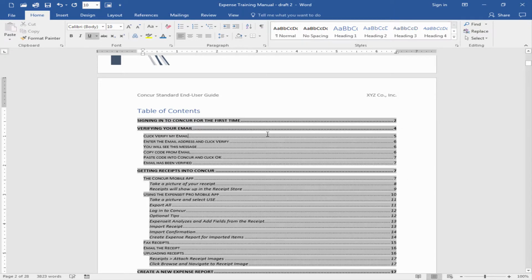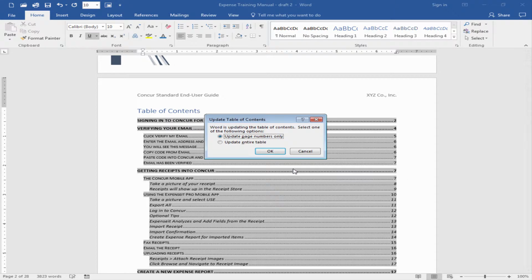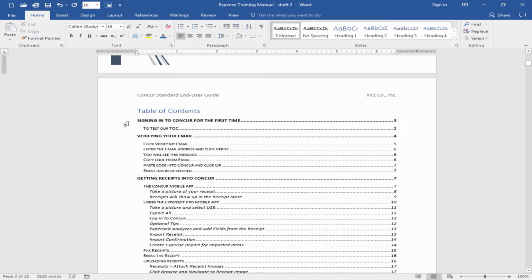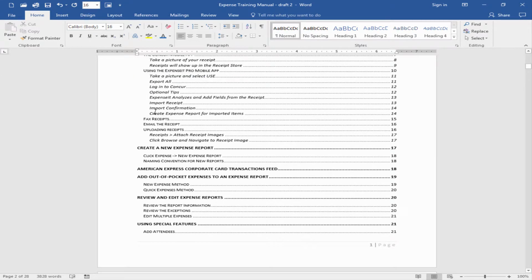I'm going to click on the table, right click, and just go update field. Right now I want to update the entire table because I've added additional information. So I want to see that testing the table of contents subheading, or that heading 2, show up in this. So I'm going to say update the entire table, click OK. Now you see this was 2, but now it's page 3. And now this is added to our table of contents as another heading 2. So this is part of heading 1, just like click verify my email is part of verifying my email. It's like one level in, and we can go up to 3 levels.